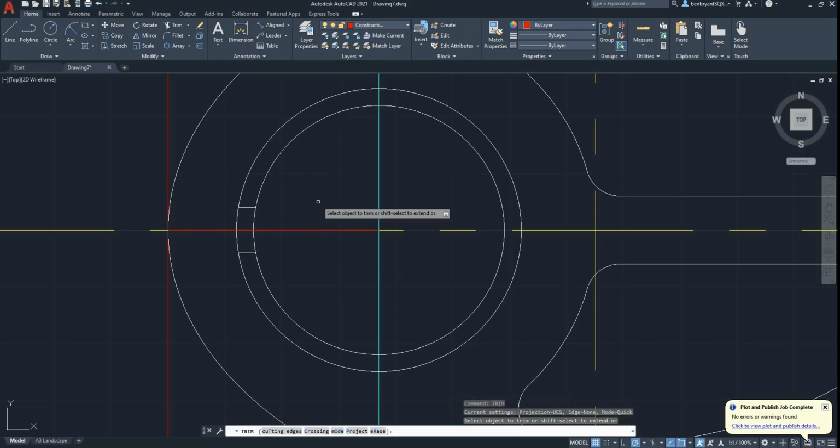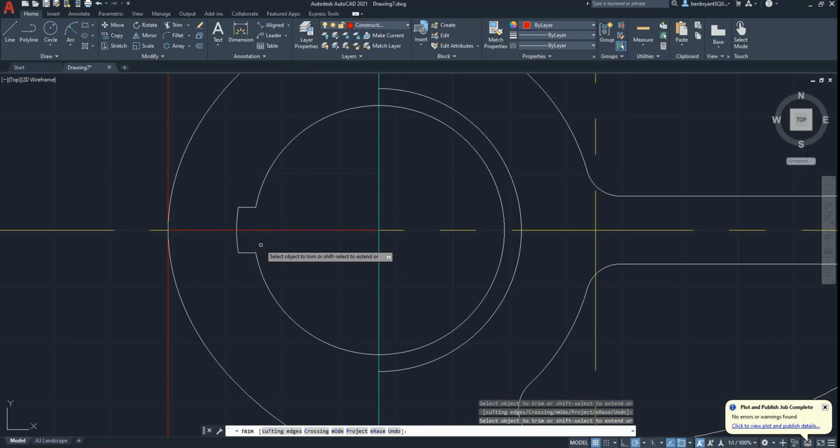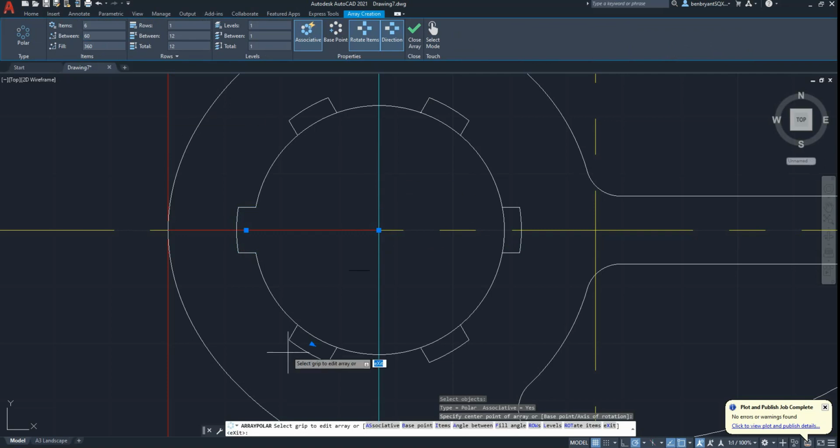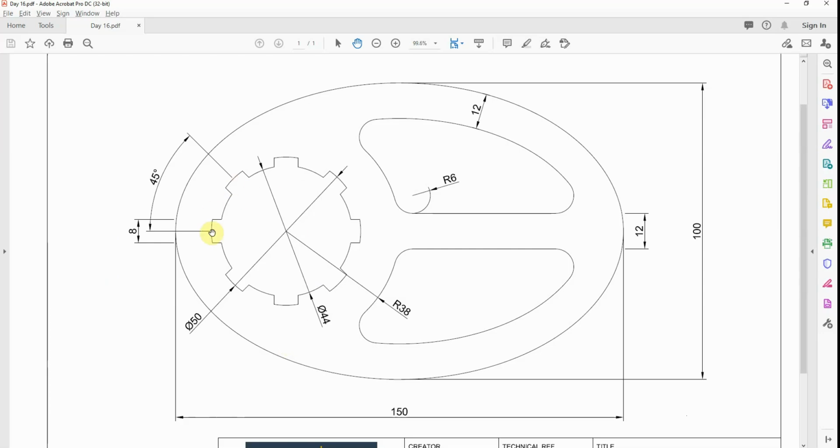Okay, now I'm going to trim out the rest, so I don't need any of this, like so. I can actually delete the rest of my circles. That's sort of like the element I'm going to transpose through. Come into the array, polar array, choose those 3 components around my center point. Okay, and if you look at the drawing, there's 8, so 4 and another 4.